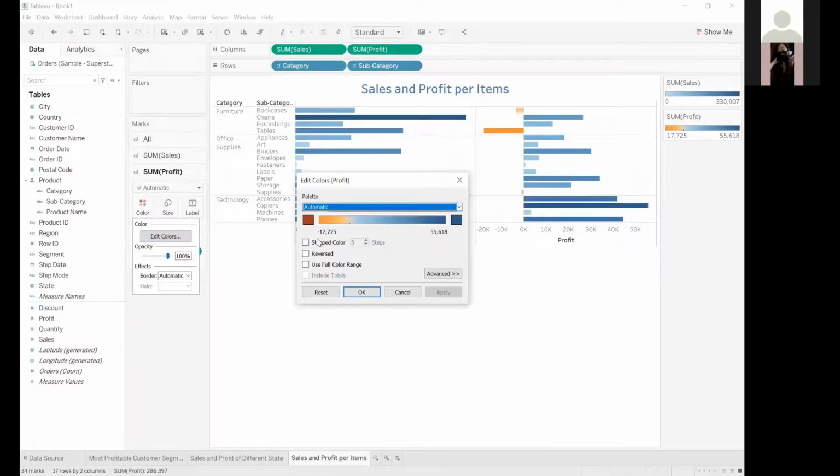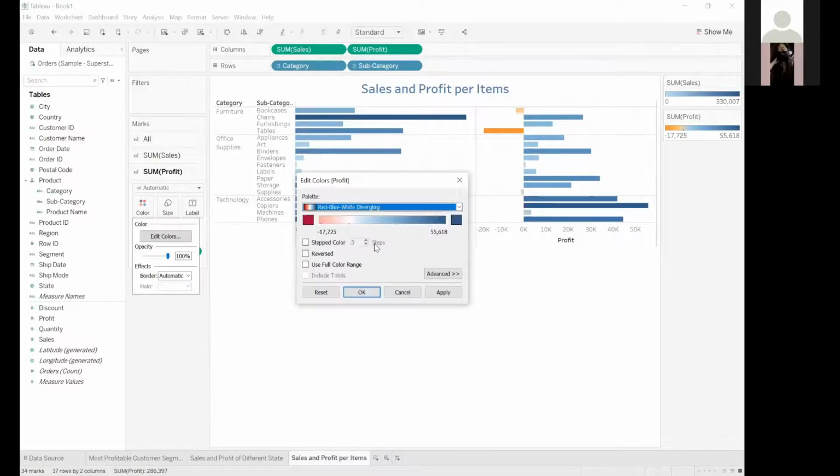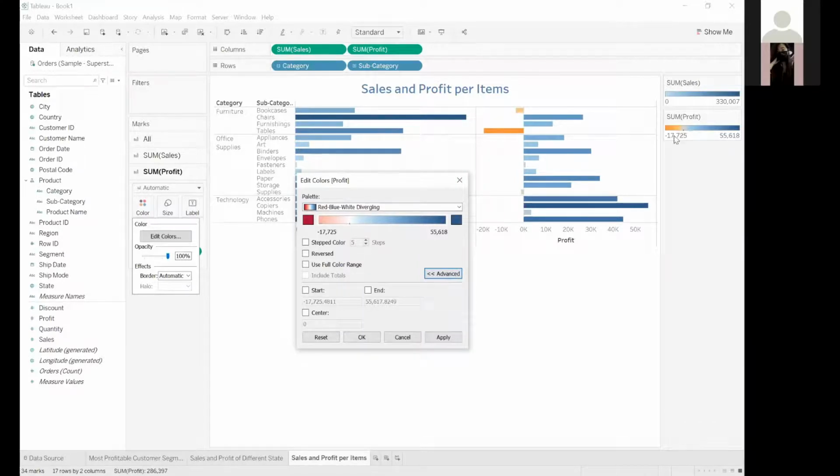So let's click on it. On the palette, we click on the red, blue, white differentiation. This is the most common color palette to show negative and positive values. So go to Advanced. For profit, it is very important to make sure that the center is 0, because in profit it is possible to have negative values. So anything below 0 will be red, and anything above 0 will be blue. Then we click on OK.